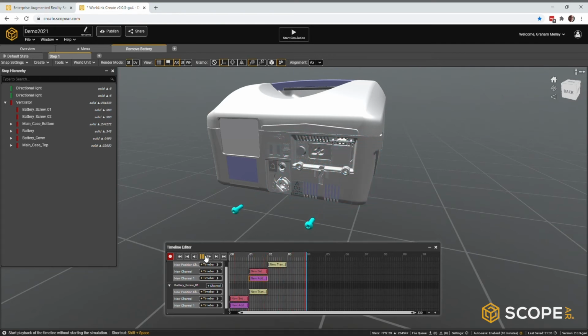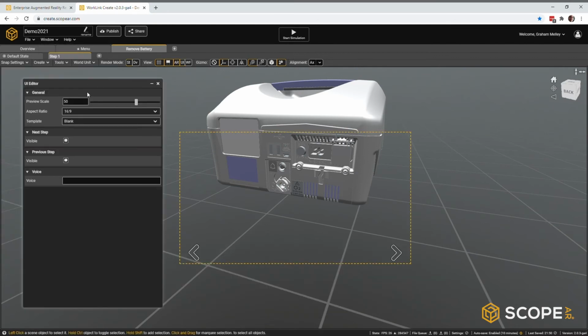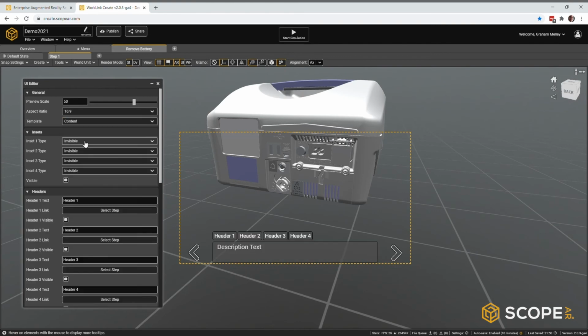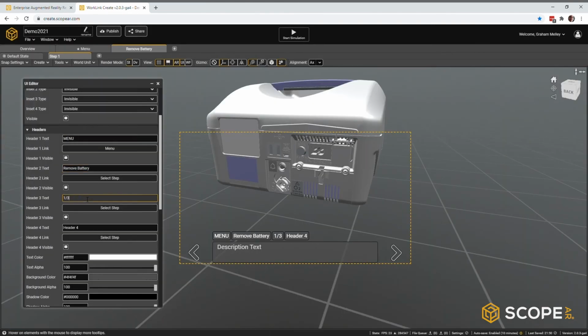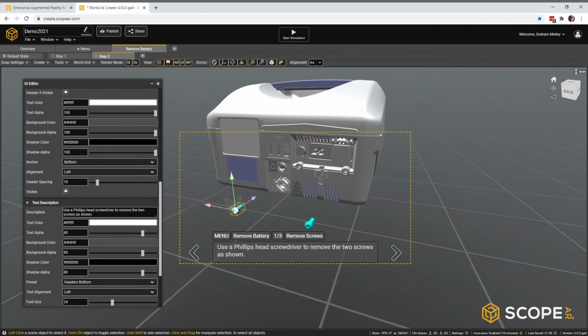Now that my 3D content is set up for this step, I'm going to set up my overlay. This time I'll pick a content template, which is pretty standard. Just like with the menu template, I can just fill in the blanks. And now that my first step is done, I can use the quick access toolbar to create a new continue step, which will make a new step after this one in the sequence that starts where this one left off.